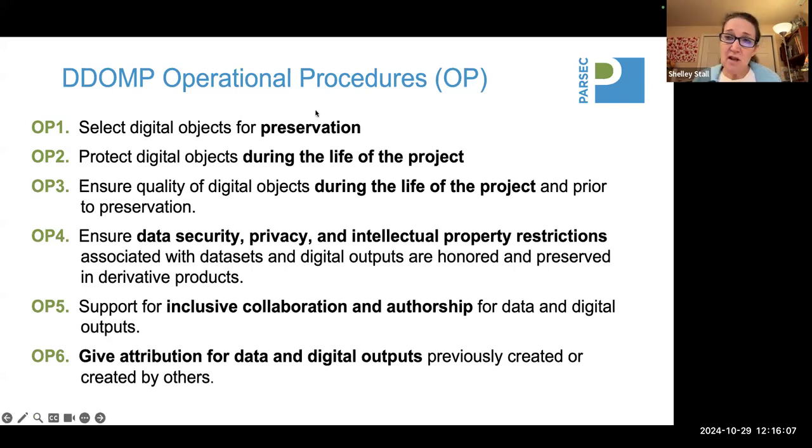And then number 6, OP6, is also part of this. Not only should you be citing within, let's say, a peer-reviewed publication, it could also be an oral presentation or a preprint. If you're citing a data set created by your team, yes, you should cite that. But if you're using somebody else's data as well, give attribution. It's also part of the scientific record.